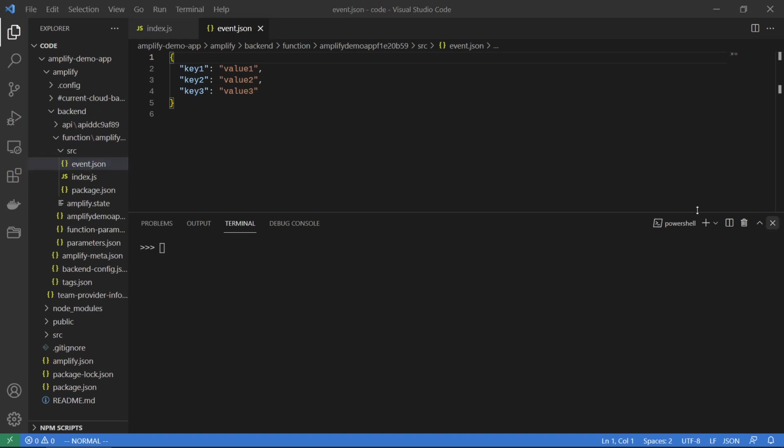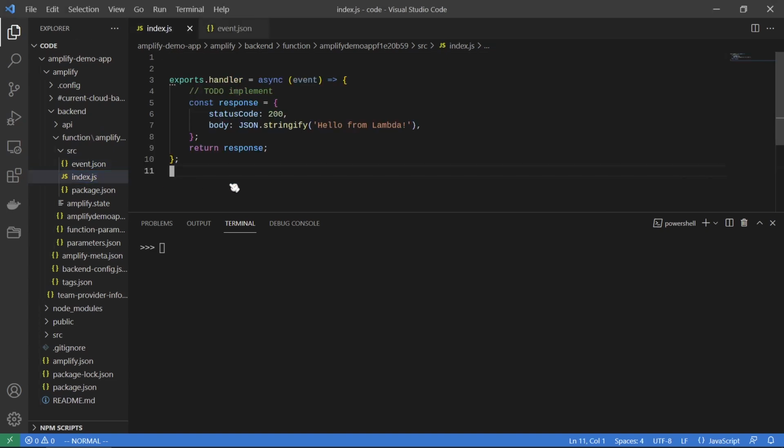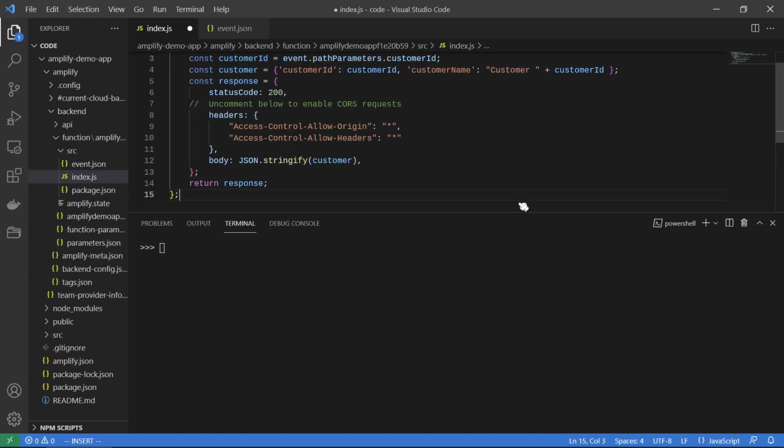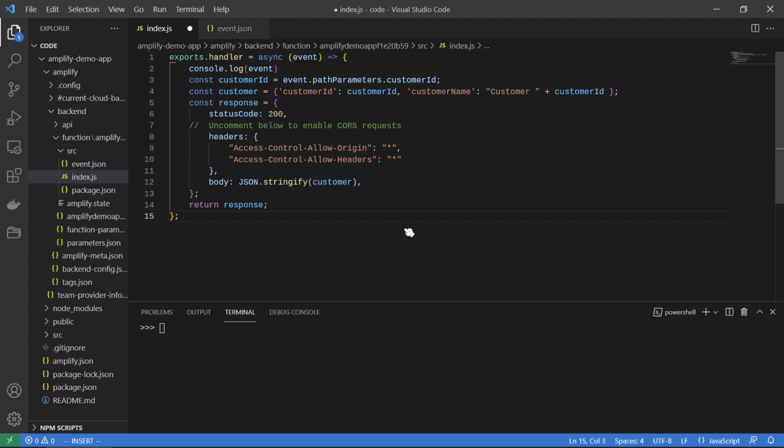All right, so what I want to do now is modify that index.js file. I'm going to remove everything here and drop in some code that I've already written for us, and we can take a look at what's going on. Let me lower my terminal here to make more room. Okay, cool. So we just have a basic handler here, and we're just taking an event as input.